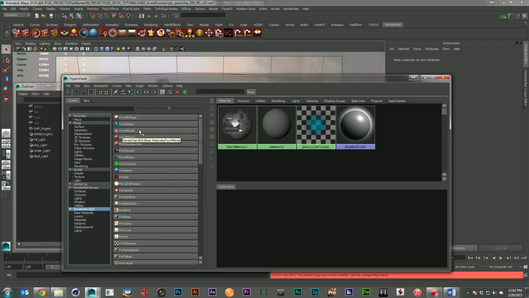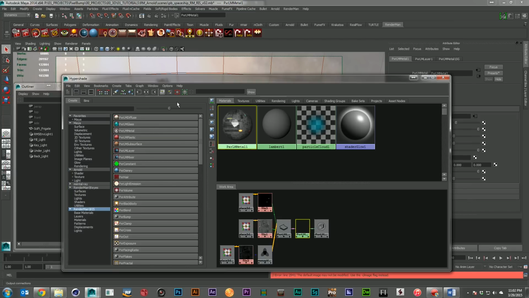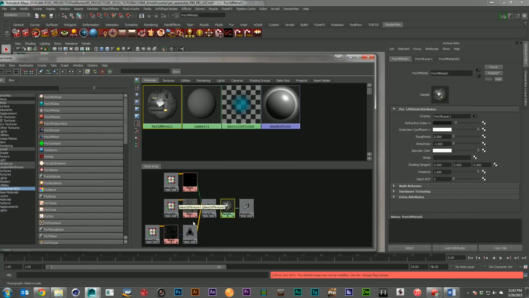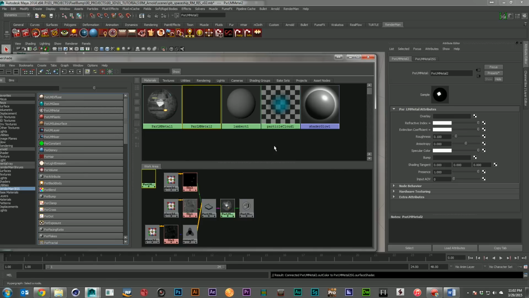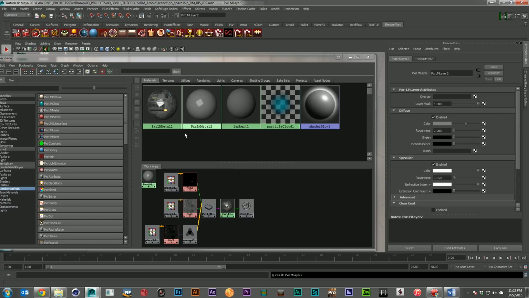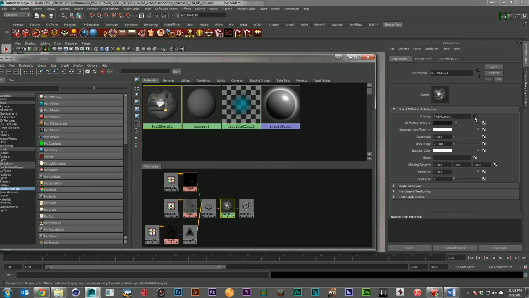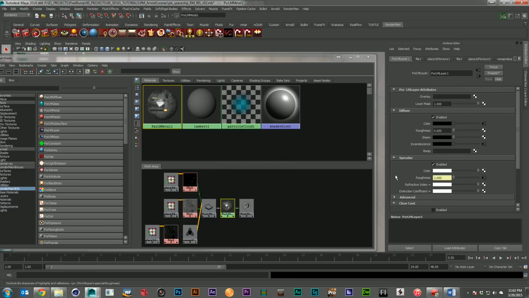And for this setup, I've gone with the PxrLMMetal material, and you can see it's got a lot of those same maps set up. The setup of this material is a little different because everything that you see here isn't necessarily where you're going to want to plug your maps in. When you create the material, you'll see there's an overlay, and you need to click that, and then that's going to bring up a secondary set of controls for all of your maps.